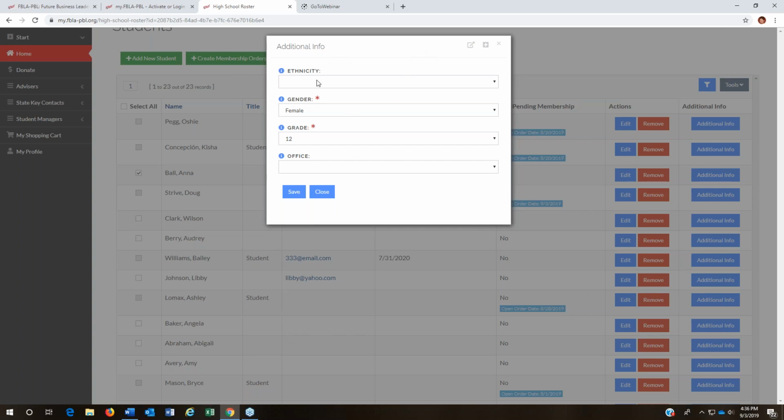You have the option of doing ethnicity and office. It's not required, but a lot of times states use these for demographics, because they may be applying for grants or they want to look at where their members are. For example, if the state of Alabama has 10,000 members and only 1,000 of them are in 9th grade, it's kind of a problem, right? That means that you're not getting to your underclassmen, and you need to be getting to those if you want to keep an active, robust state membership.